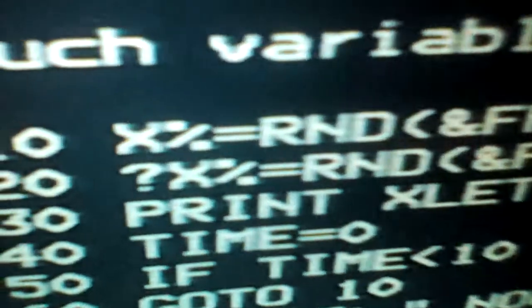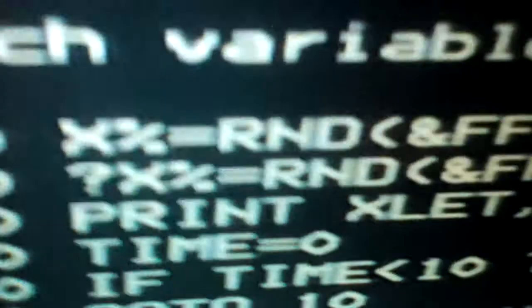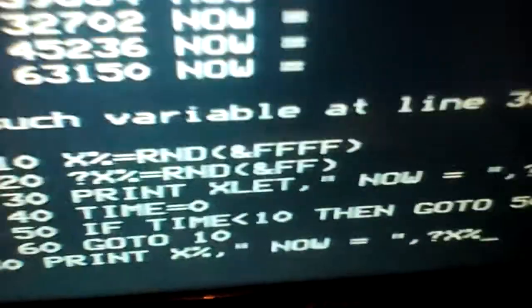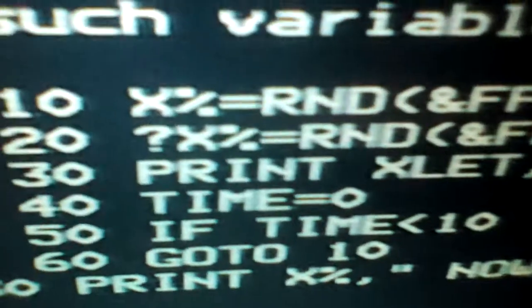Okay, what I should probably do is explain. So line 10 here goes x%, which just means an integer variable called x, equals random number, and FFFF, which is hexadecimal for 65,536. That's the maximum and the minimum is 1, and then there's that, which if you put a question sign somewhere, then that specifies that it's a location in memory, and the location in memory that it's trying to write to is x%, which is the random number.